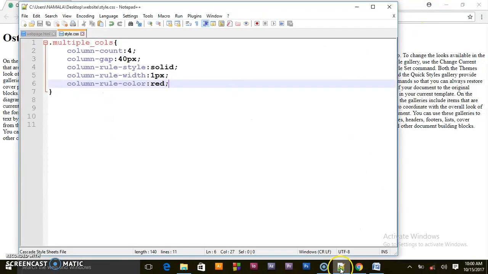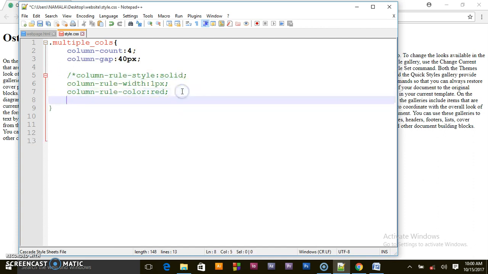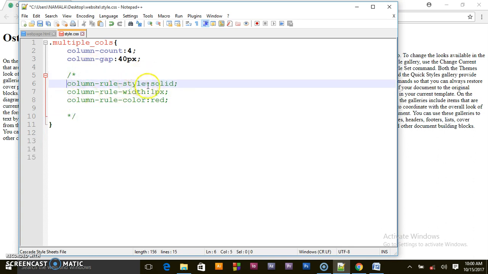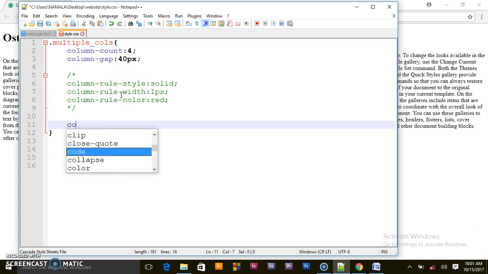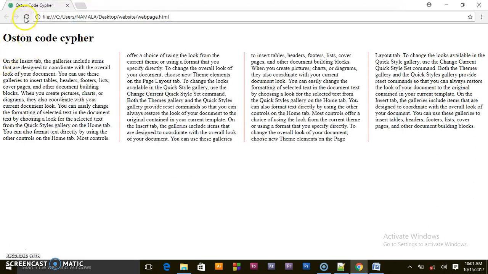The next stuff is, if you don't want to write all this, let me put it in a comment. If you don't want to write all this stuff, column-rule styles, there is a shorthand which I advise you to use, because this may be confusing you. You just write column-rule, then you specify the properties used here. I will say it has to be 1 pixel solid red. So this will still give us the same stuff.